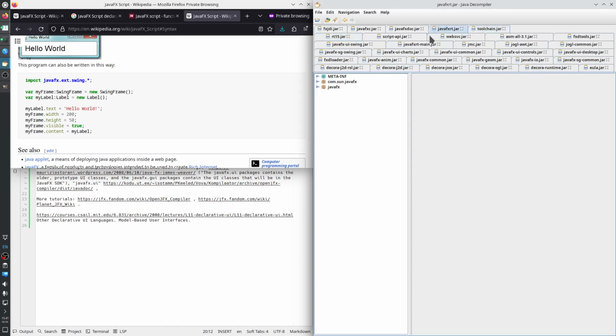Neither here. JavaFX.ext does not exist in here. Private. No JavaFX.ext. And private. So none of the jar files that come with JavaFX actually contain the package javafx.ext. There's no such thing.